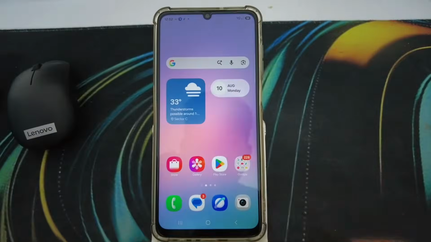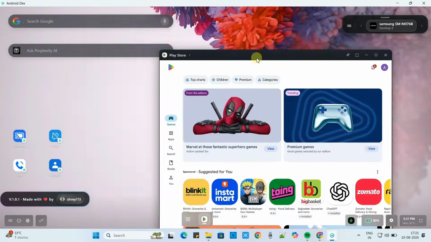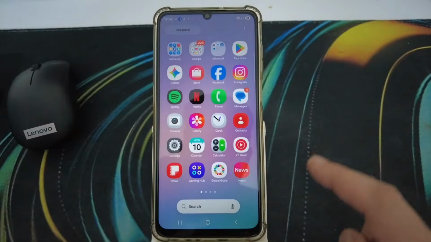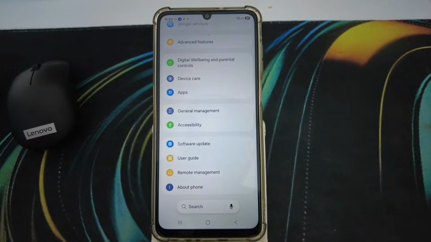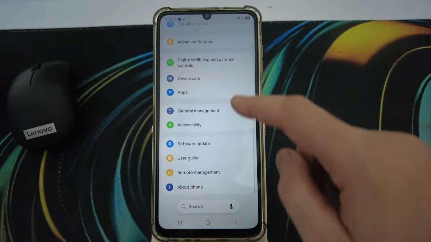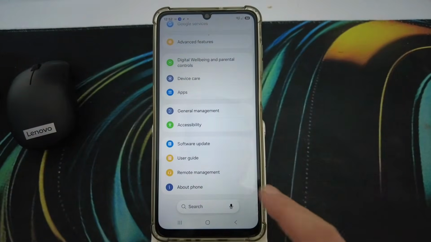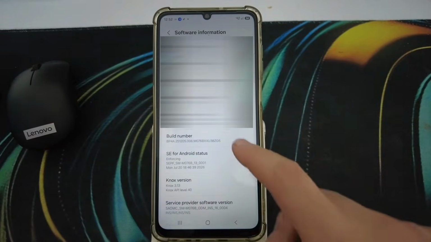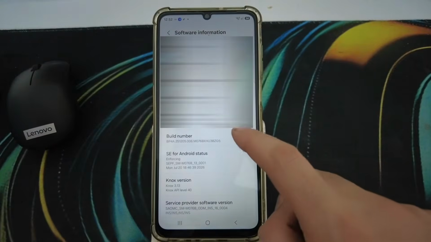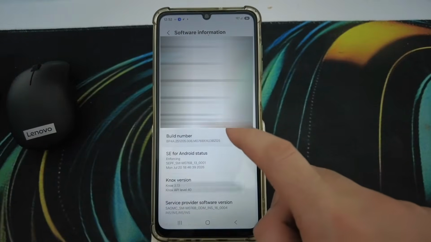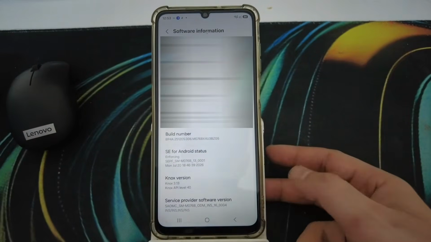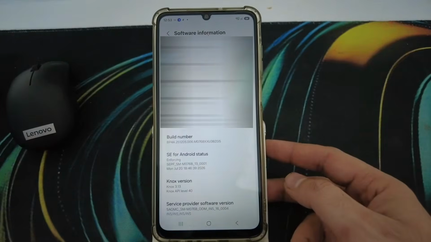We have to do some basic settings on the Android phone. So let's jump to the Android phone. On the Android phone, first, we will go to the settings option and then we have to look for the about phone option. Just tap on it, scroll up and look for the software information option, tap on it, and here you will see the build number option. Here you have to tap 7 times because we are going to enable the developer option. See this message, developer option has been enabled.